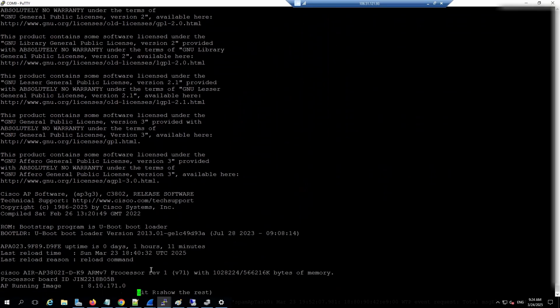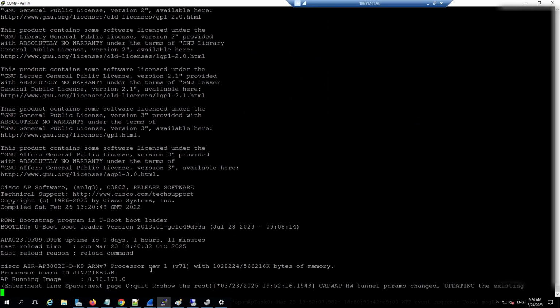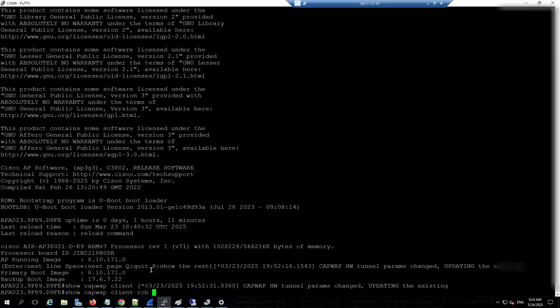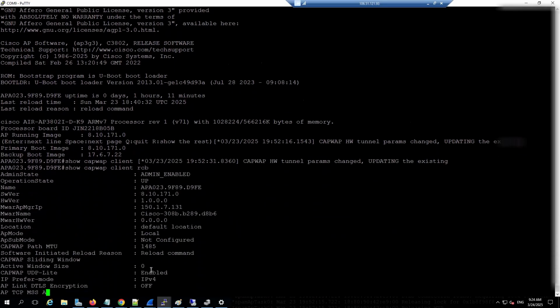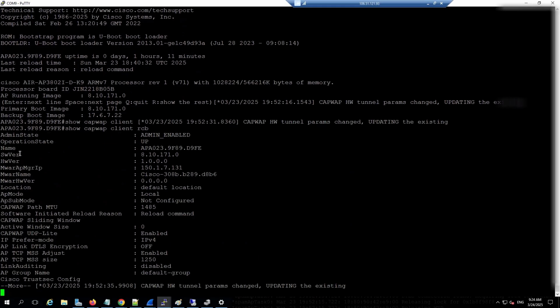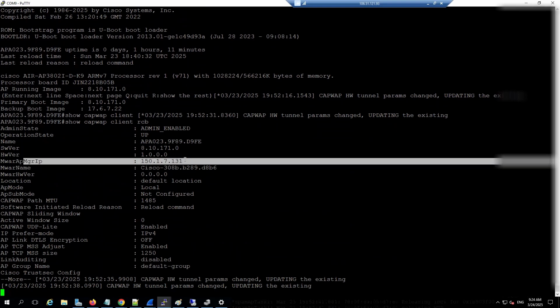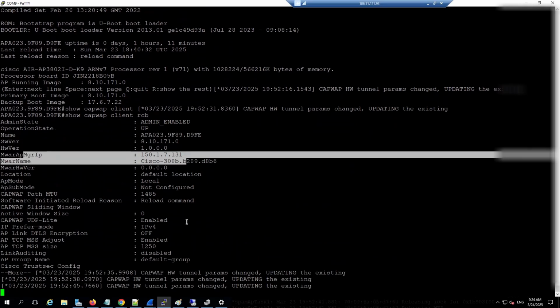The AP's behavior is, suppose it does not get any WLC, then it will keep on booting. If it is not registering to any WLC, it keeps booting. Show capwap client. So this is the AP manager IP. You can see this is the WLC IP that it is registered to, that is over 131.